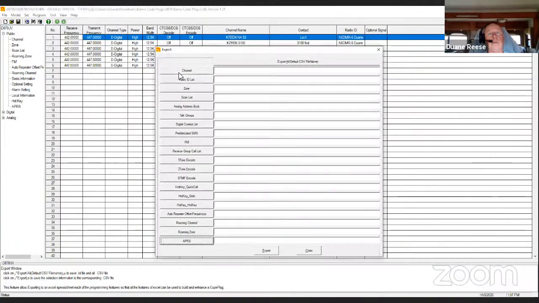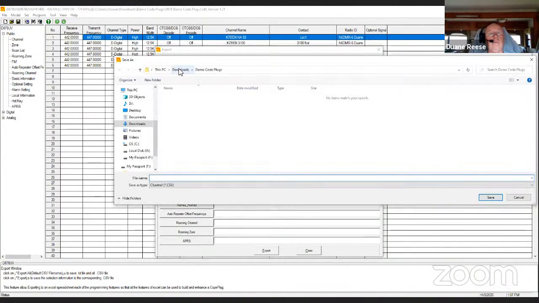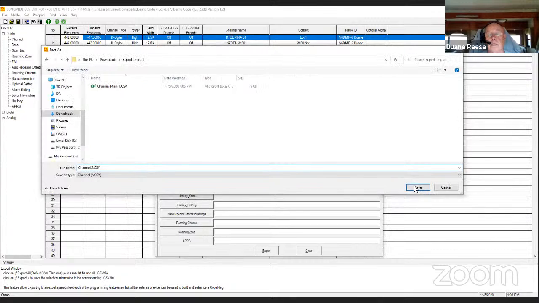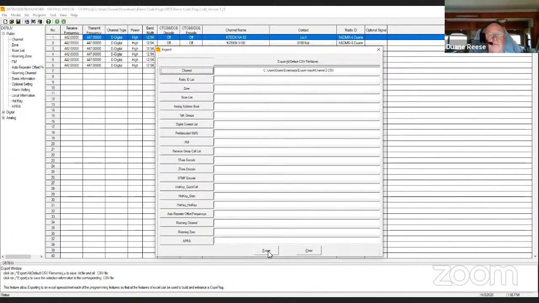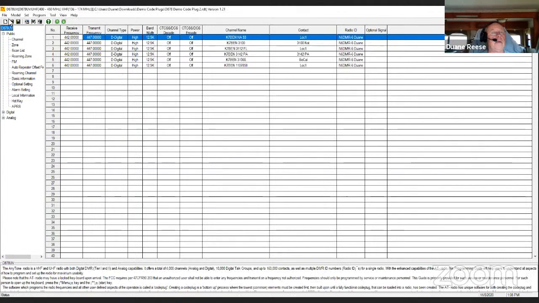I'm going to export the channels, and I'm going to call this one channel 2. And that's going to create a CSV file with that name. So I'm going to save that and export. So this is very repetitive right now. I'm going to be doing a total of 4.